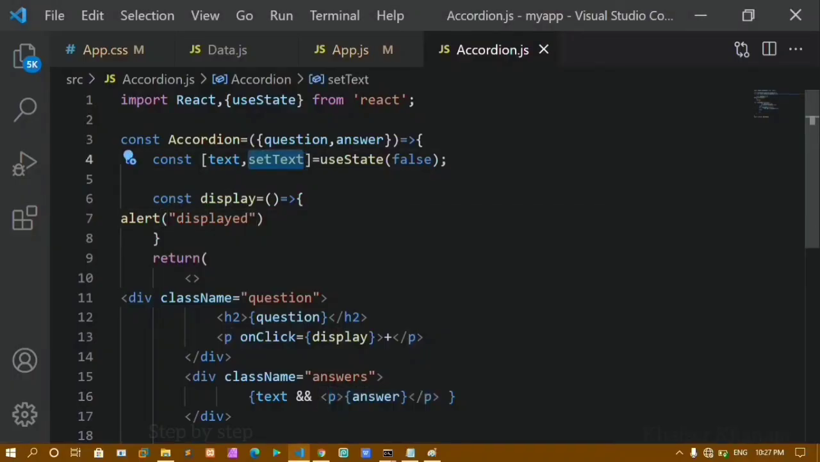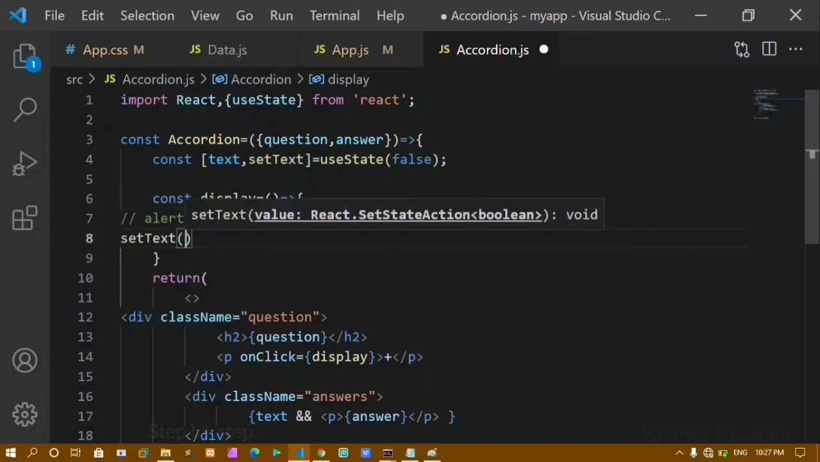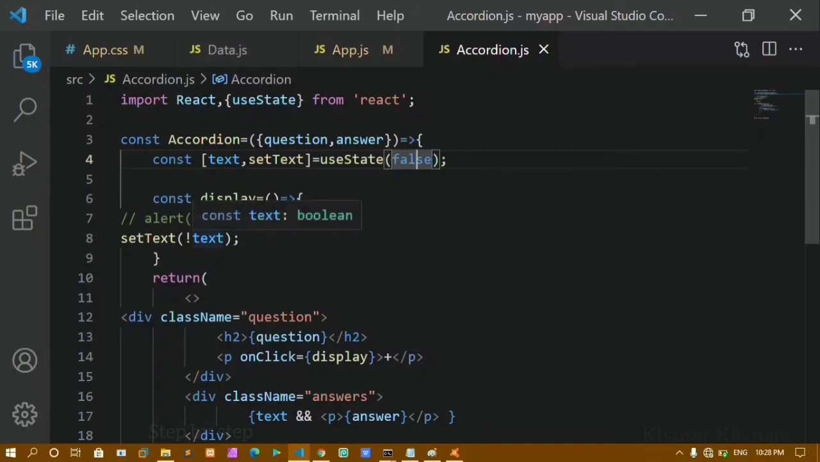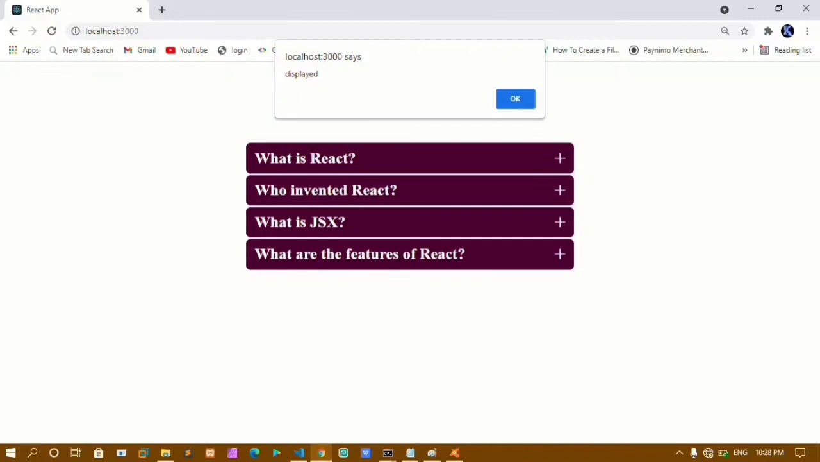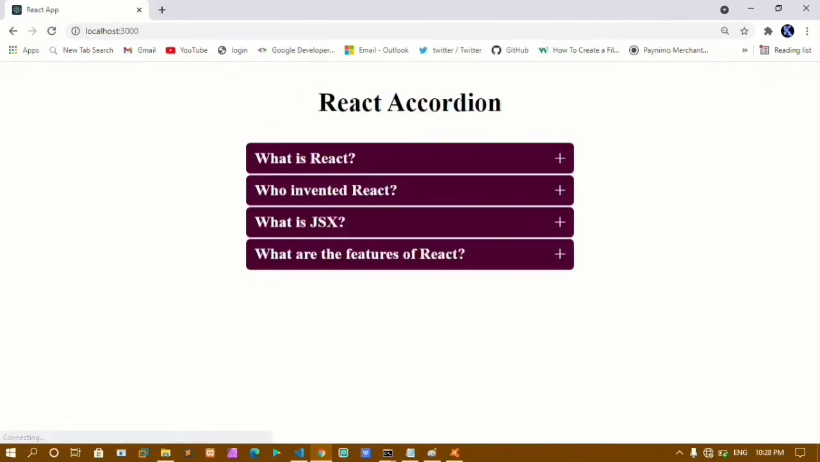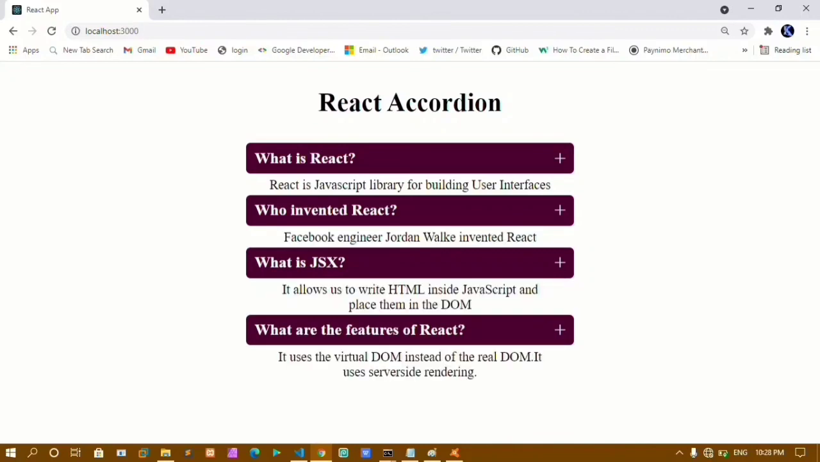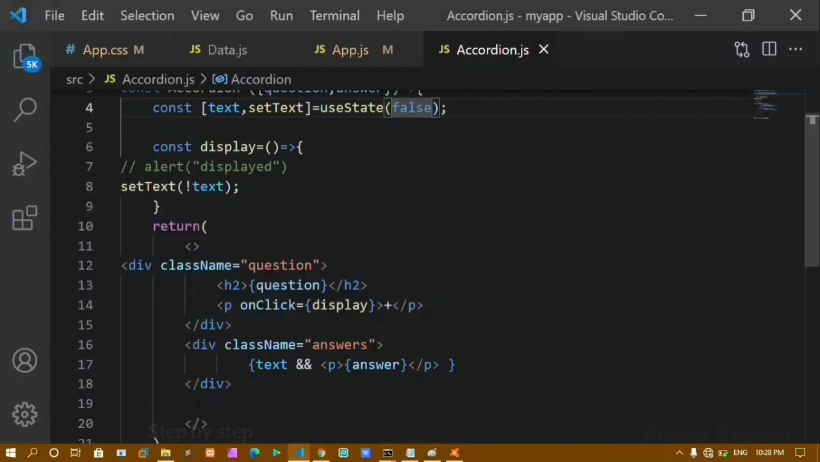So here I have to change this value. I'll copy this one, comment this out, and paste it here, and now here I'll be toggling that one. If not, I'll give here text. Now here my text is false. When I click on this, not of false will become true and this will be displayed. Again when I click on this, not of true will be false and this will be hidden. Now I'll save this and refresh. Now when I click on this, you can see my paragraph is visible because I'm just toggling this one.